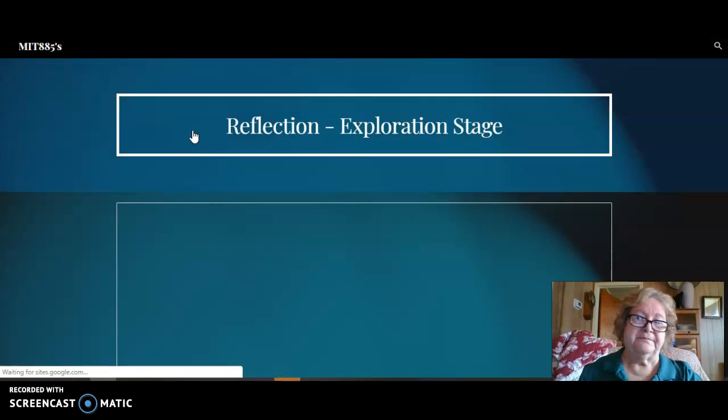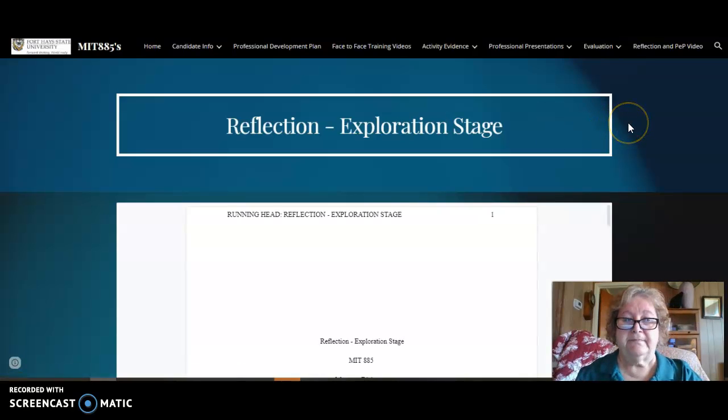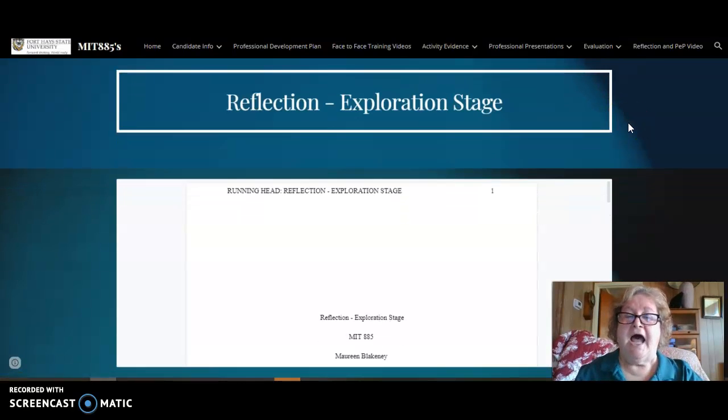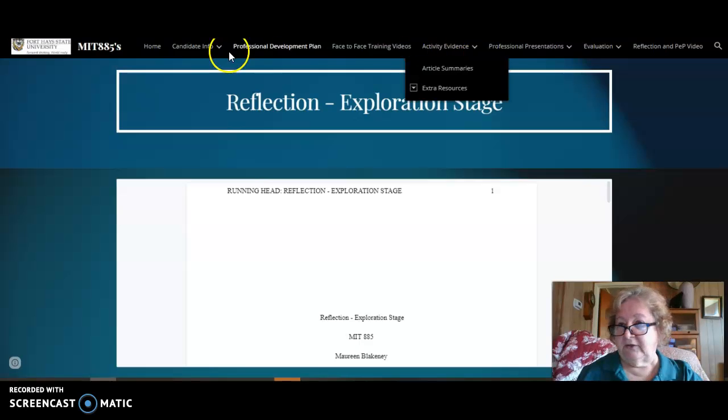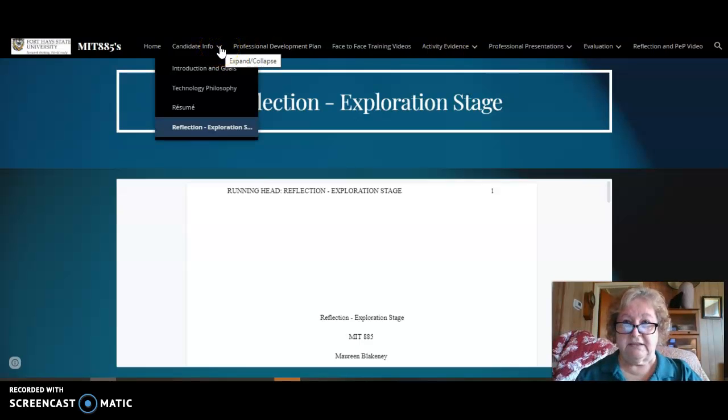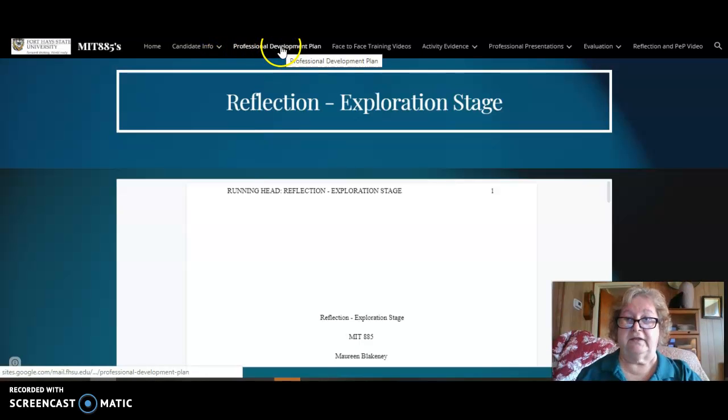My reflection. Exploratory or exploration stage. I never tried to guess what I was going to be learning in any of the classes that I took. I wanted to be surprised in a way, but I didn't want to be disappointed either. And I wasn't, and I learned a lot of things. The practicum, I figured it was going to be a culmination of everything.